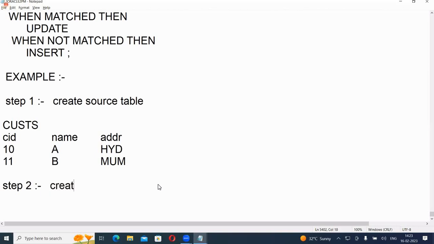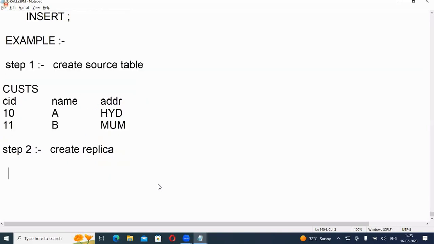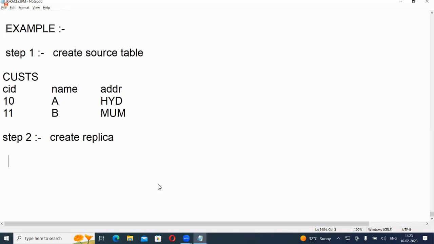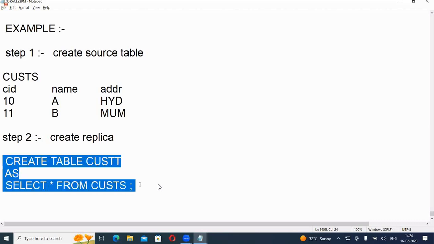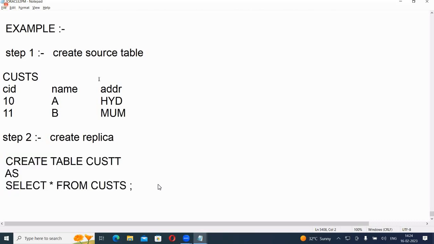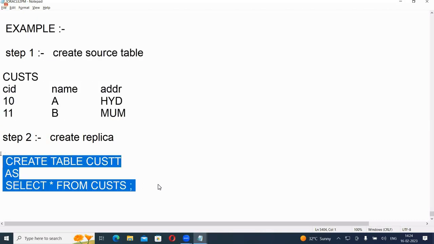Step 2. So next, create what? The replica. Create the replica. How to create the replica? First step, the source table is there. Second step, create the replica. Create table customer T as select star from customer S. So create the source table, then create the replica.